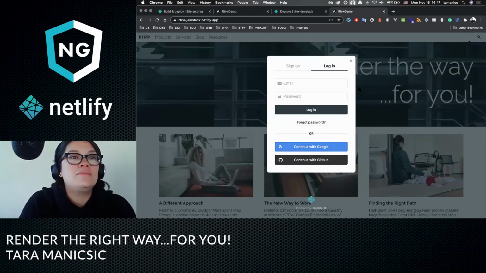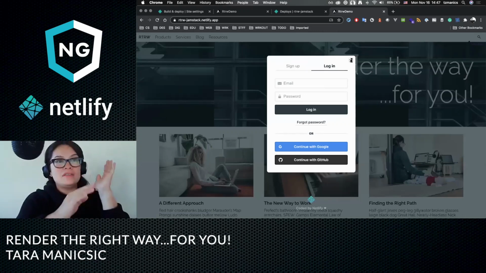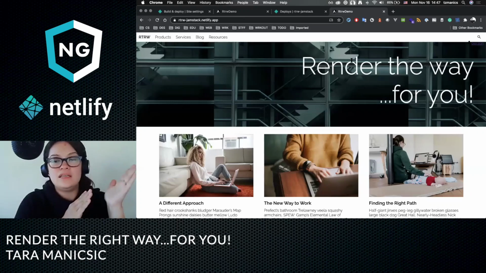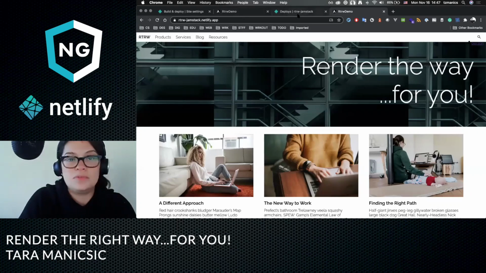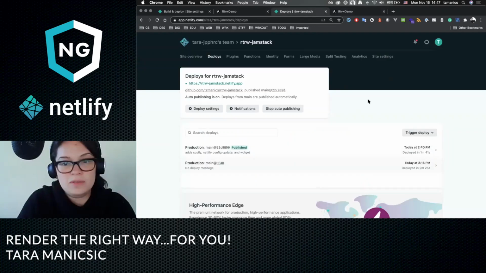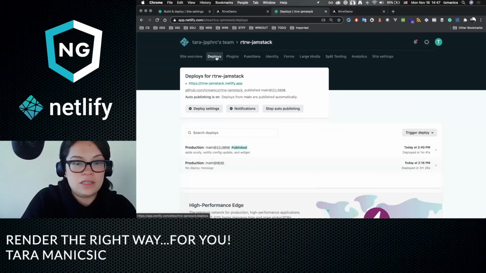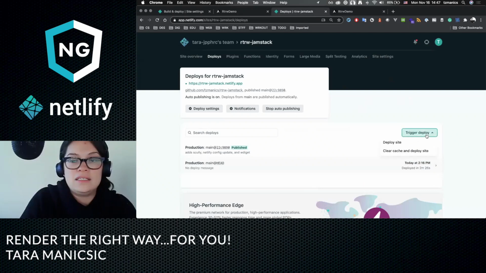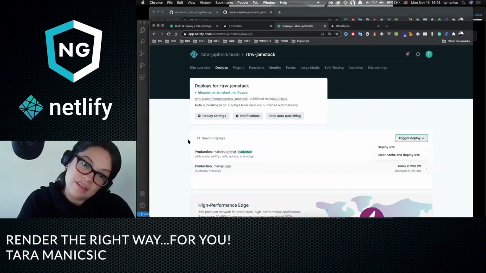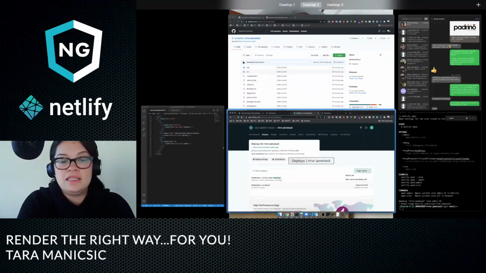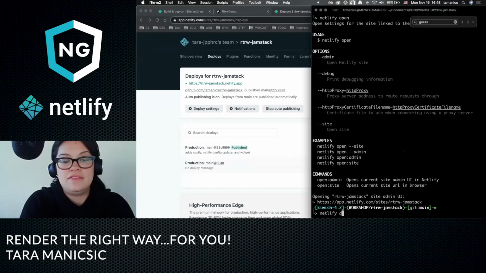What was the command you ran to get published to run through Netlify? Stephen, if you do a git push, it will trigger a build and trigger a deploy. But you can also go to your deploys and say trigger deploy and do it manually. And you can also do it from your command line by saying netlify deploy.